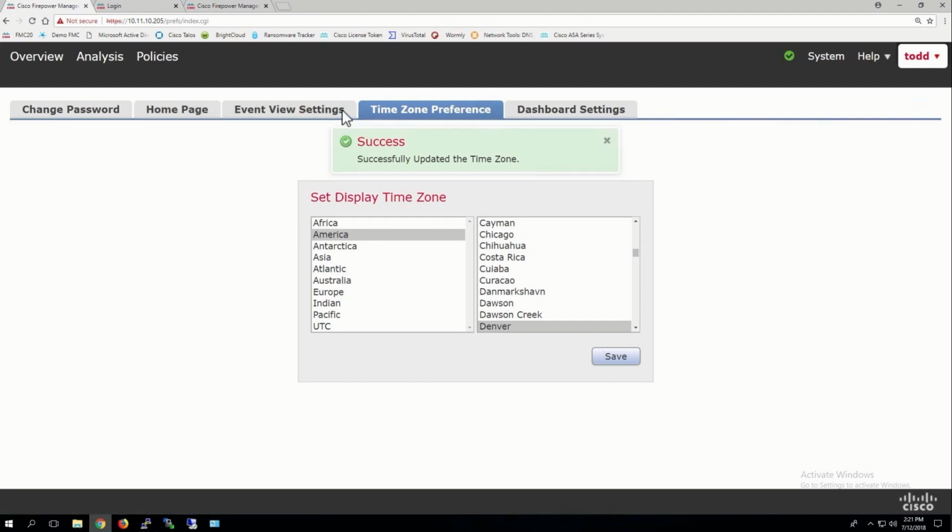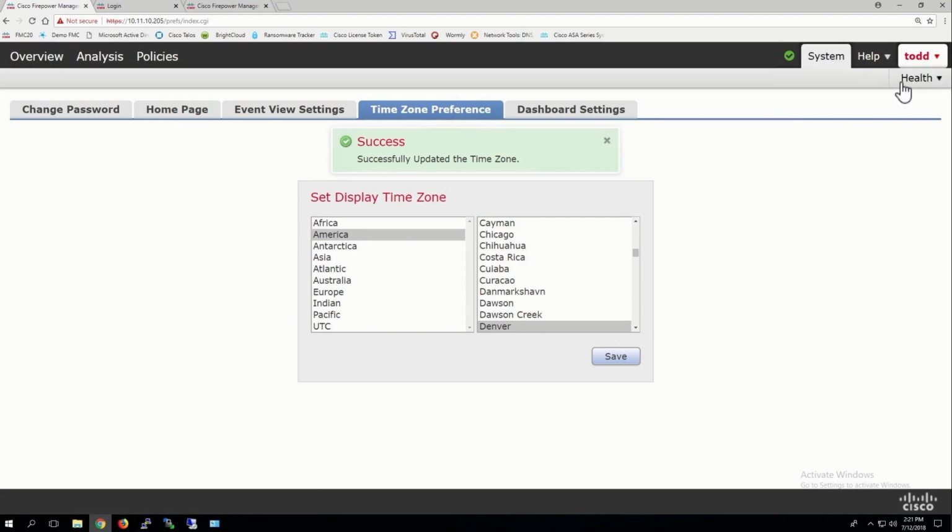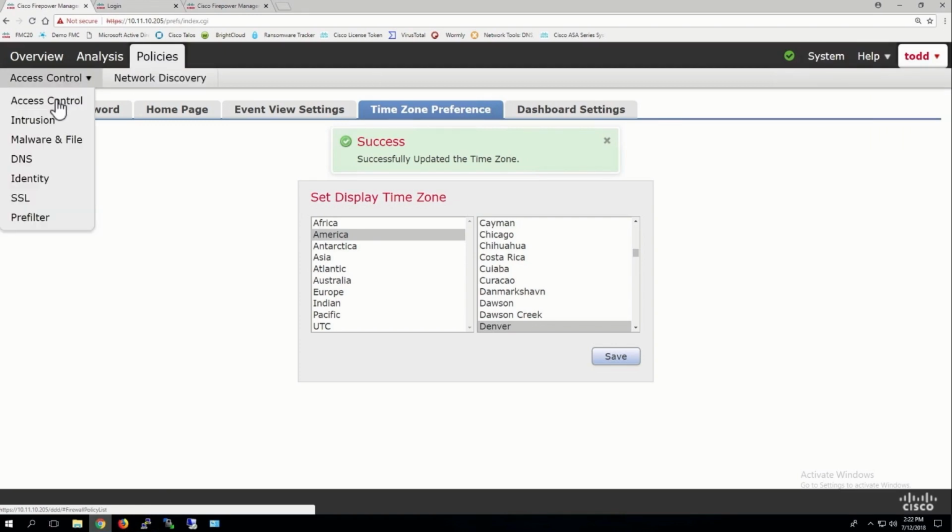So I'm going to say, Todd, this is fine, but look at this. Where's all my stuff? System, nothing. No system, health, monitor, events, whatever. But under policies here, let's take a look. Well, there's all my policies. I must be good. And I'm going to look at network analysis too.